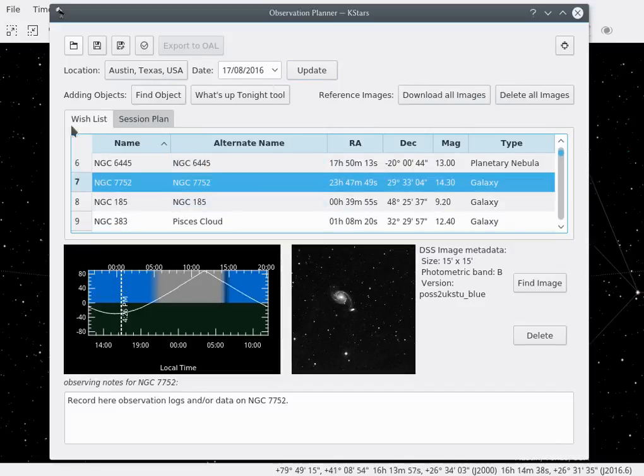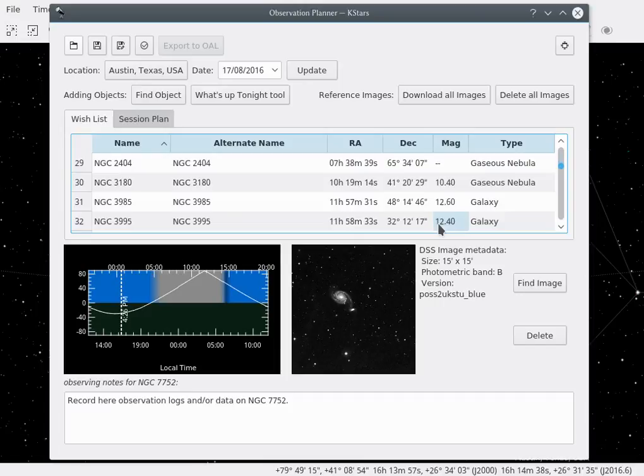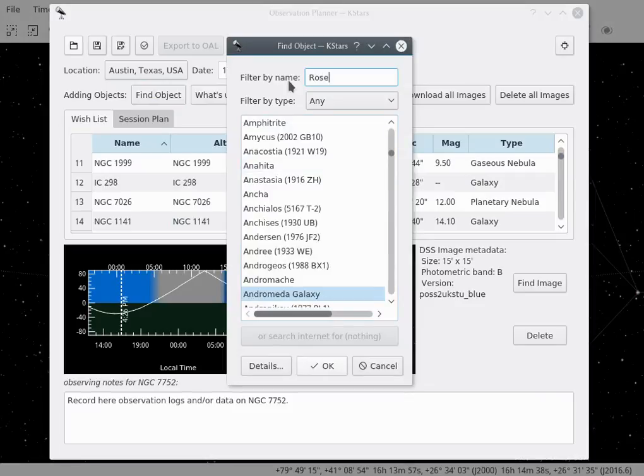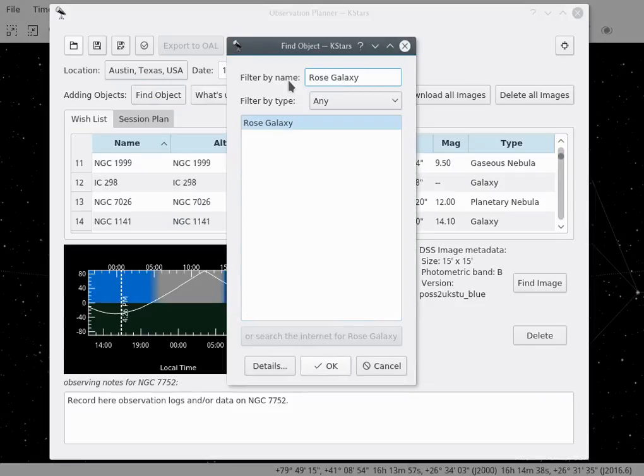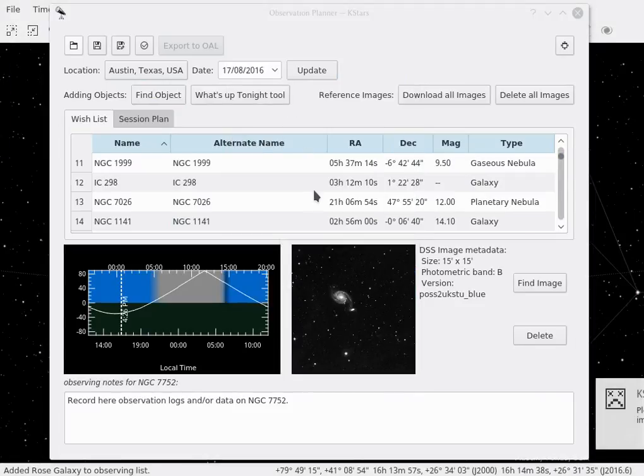Now the basic thing is that it has a wish list. And whenever I find an interesting object, I just add it to my wish list. So let's say I'm browsing the internet and I find that the Rose Galaxy is interesting to me. So I just add it to my wish list.